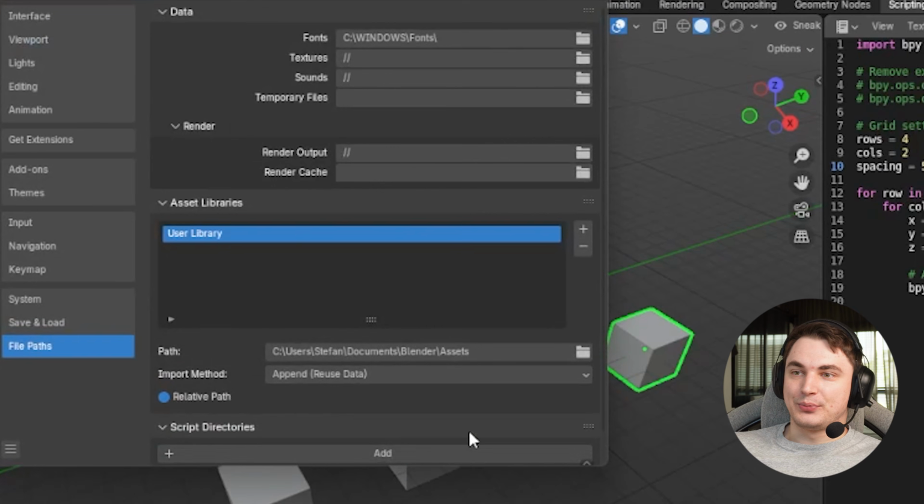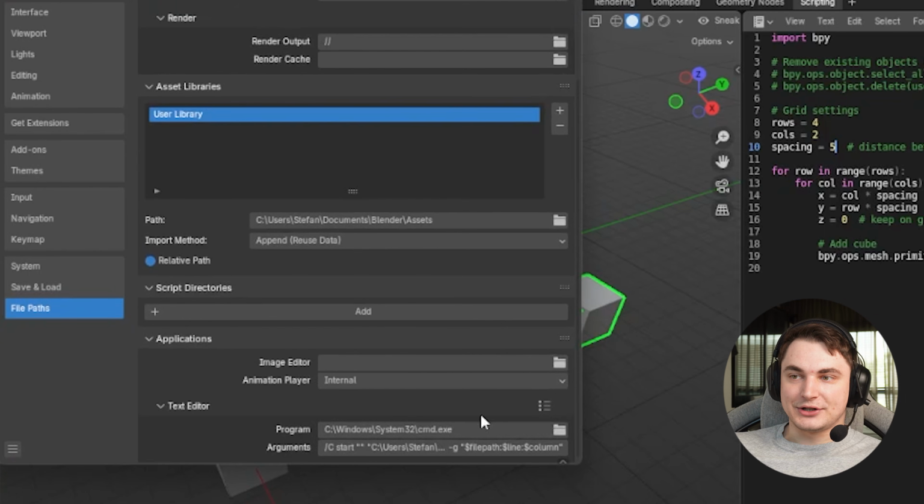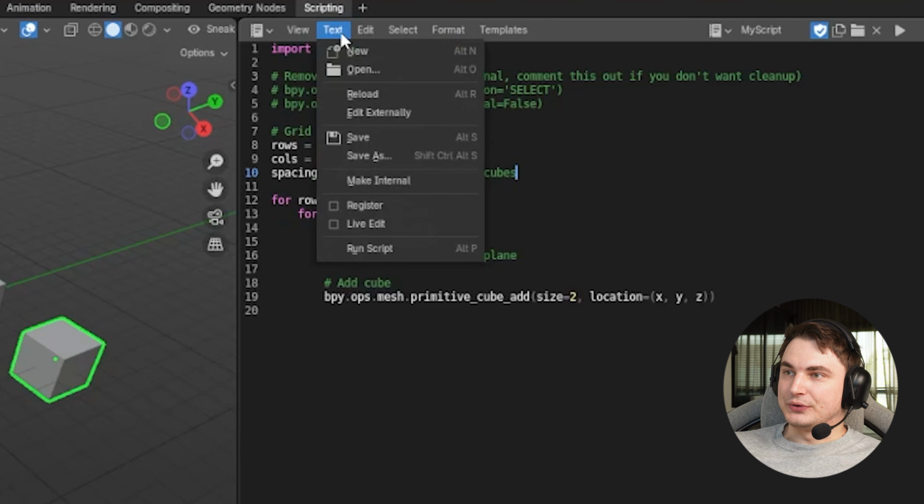You go to Edit, Preferences. You will need to first, in Programs, choose the CMD execution file here. In my case, it is Windows System CMD. You might ask ChatGPT how to do that for Mac. All these commands will be in the video description, and there will be a command to basically trigger Cursor with some settings. What it's going to do is that I can go to Text and press Edit Externally.